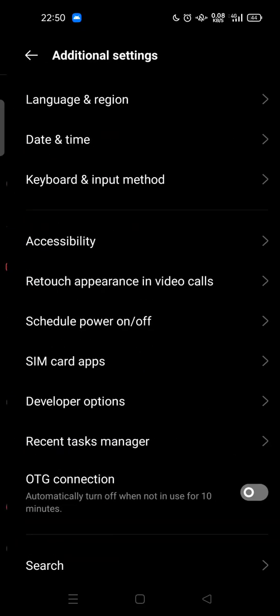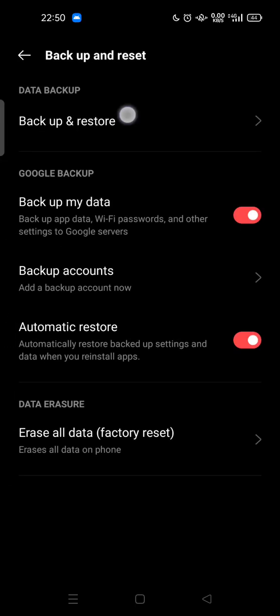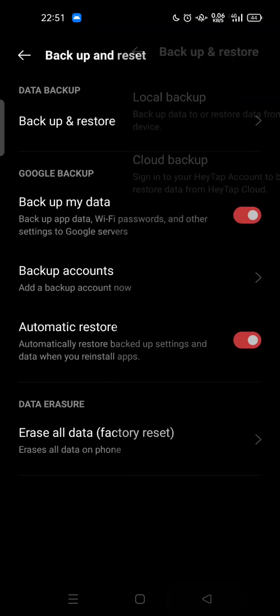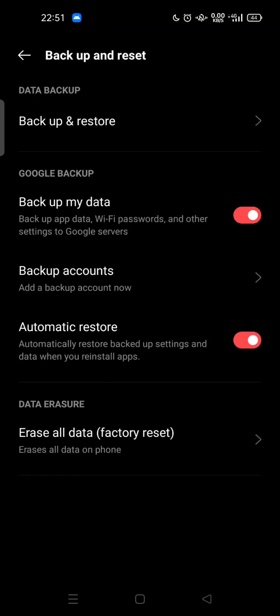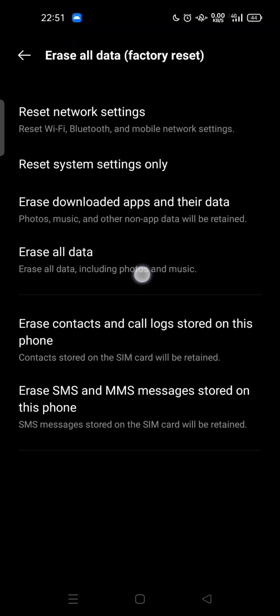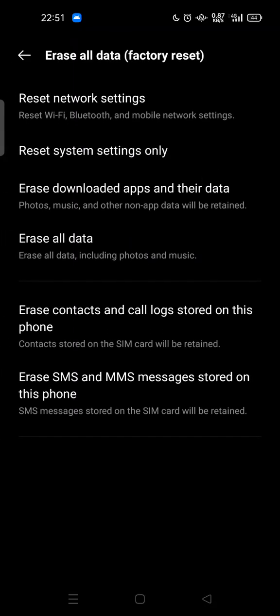You can try to open advanced settings or additional settings, tap backup and reset, and tap backup and restore. Here, if possible, you can try to back up first your important files like photos, music, videos, and documents. After that, you can go back and go to erase all data and tap on erase all data or factory reset. If your device has reset system settings only, you can consider using this instead of erase all data. Reset system settings only.